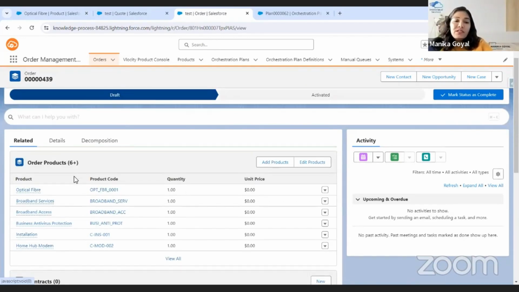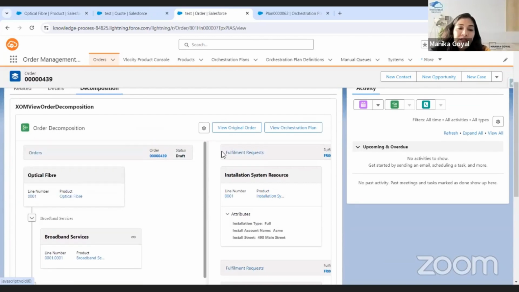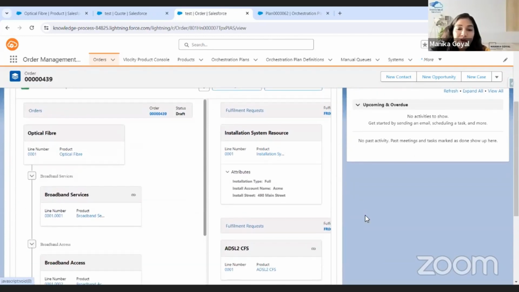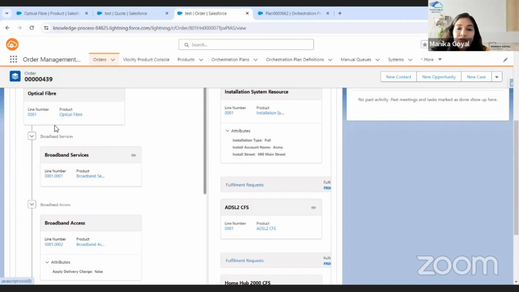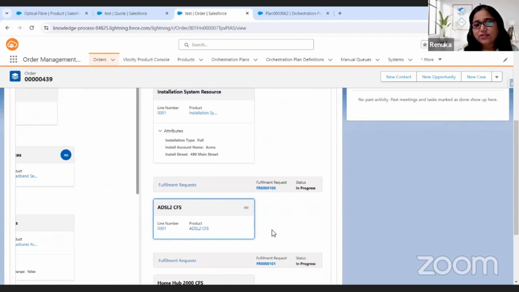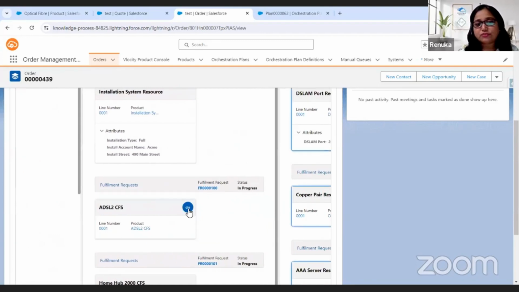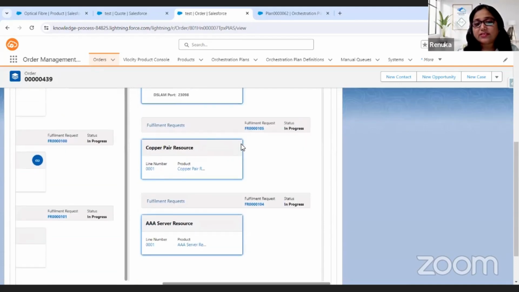If I take the example of the optical fiber product that we were talking about, here we have decomposed that into different products. We have taken an example here where on the left side you see all the commercial products, and on the right side you see the technical products. So here this broadband services is actually getting decomposed into a DSL CFS, which is further getting decomposed to port resource, and server resources.